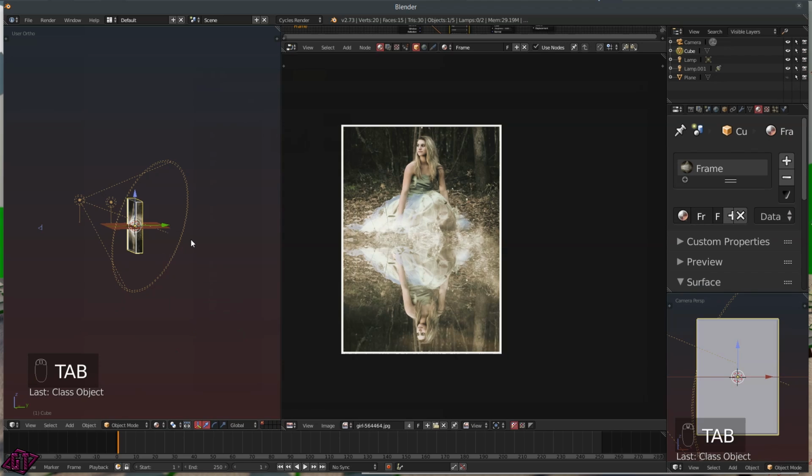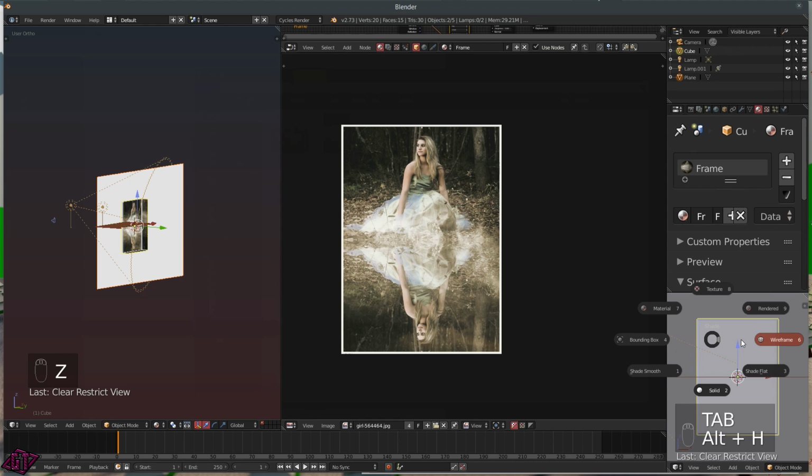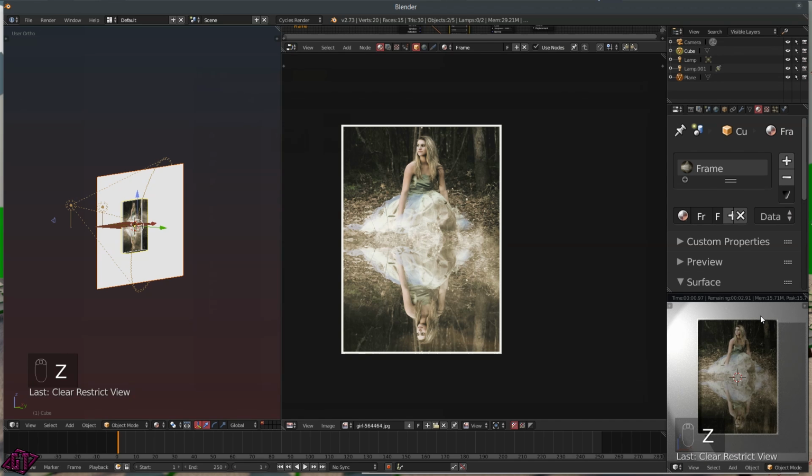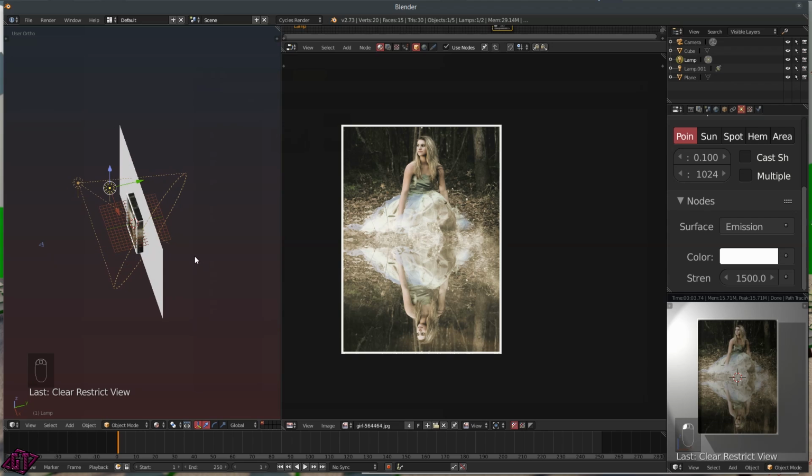Oh, oops, tab. Let's go on tab, and then let's go to object mode, and Alt-H, and let's unhide that again. And then let's press Z over here in this window down here, and let's see how it looks. So that is looking pretty good to me. As you can see, we got some super long shadows here, and this light over here, I'm not feeling too much. It's a little bit too bright. So let's go ahead and turn it down just a little bit. Let's say 1,000.